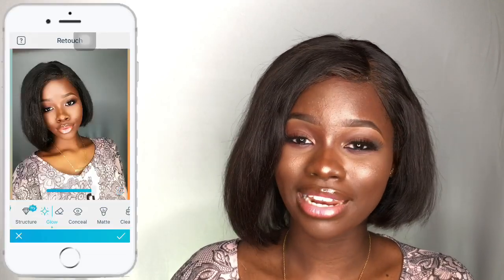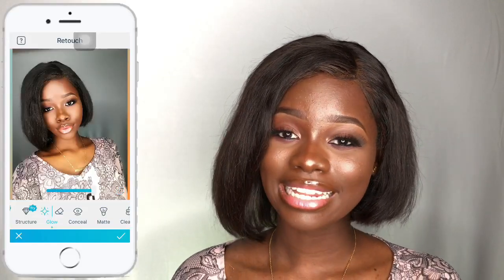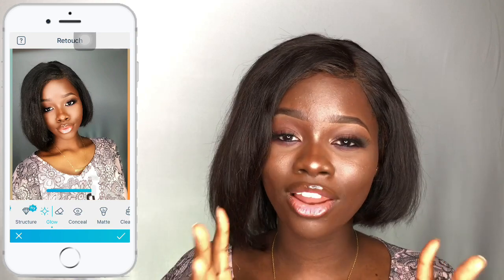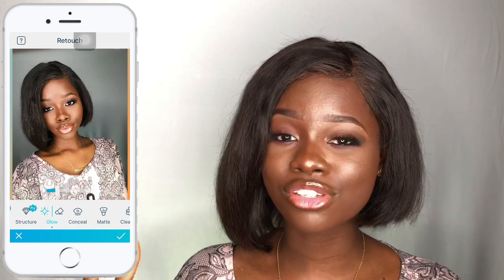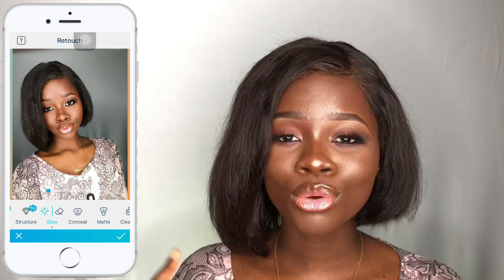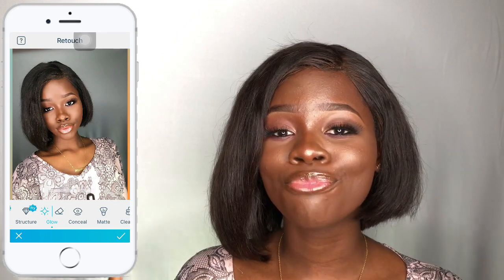Adjust the brightness, you can even add glow to your skin. A lot of people think that Facetune has to do with just the face. Guys, you can legit use Facetune for a full picture and edit everything about the picture. The background, you can add colors, you can make colors pop.